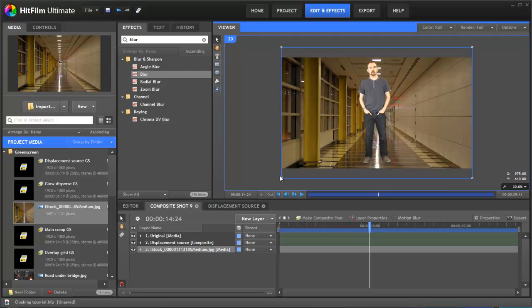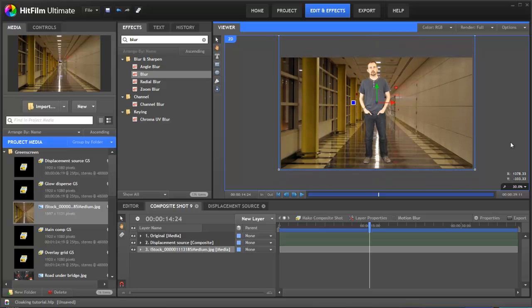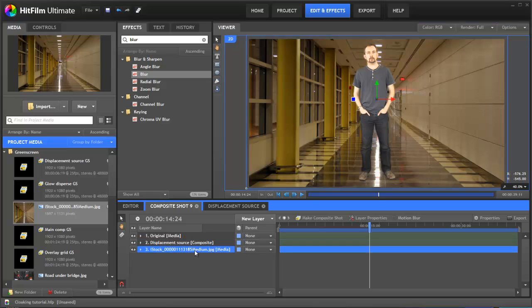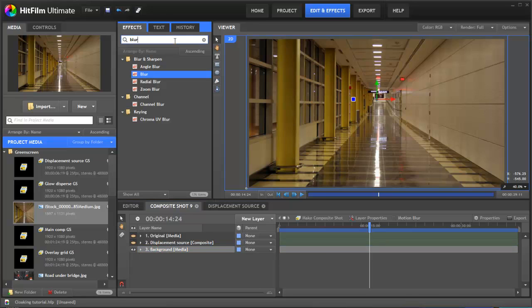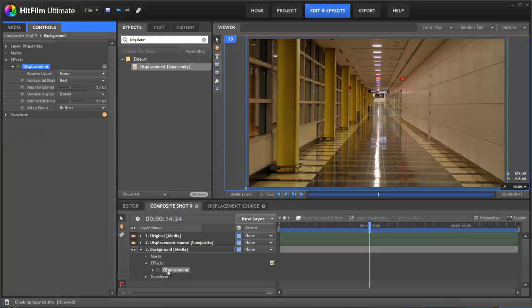We'll just zoom this up a little bit and move him up here. There we go, that more or less works. It's a fairly simple composite, but that's not the point of this tutorial. So let's call this our background. Now if we turn off these top two layers, we can now add a displacement filter to the background. Just a standard effect, throw it on here.